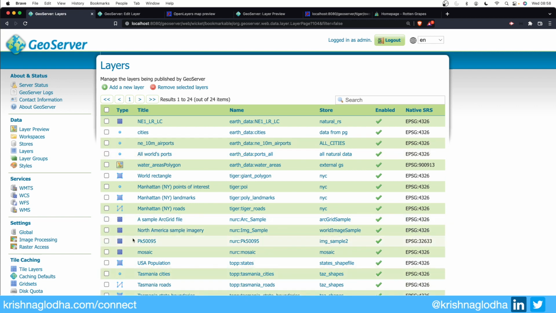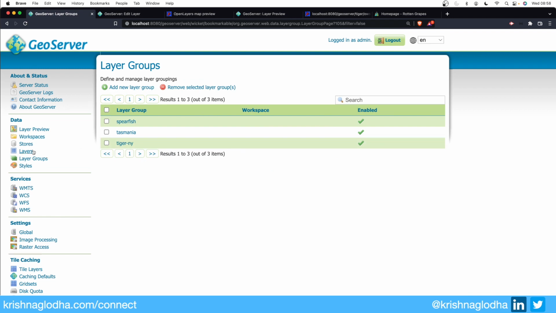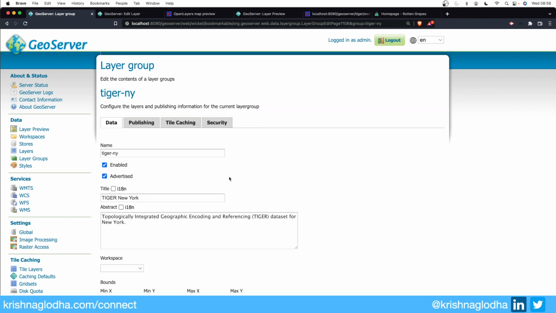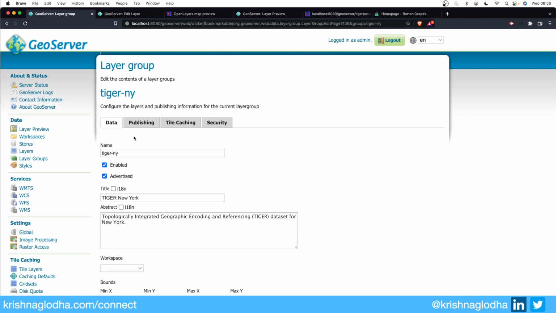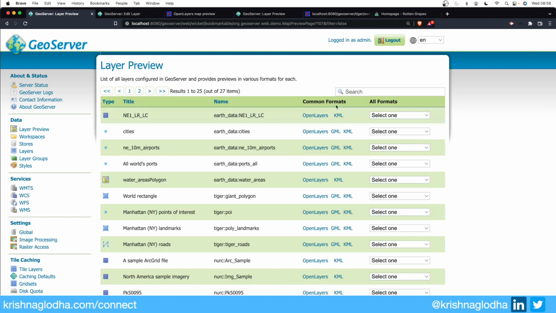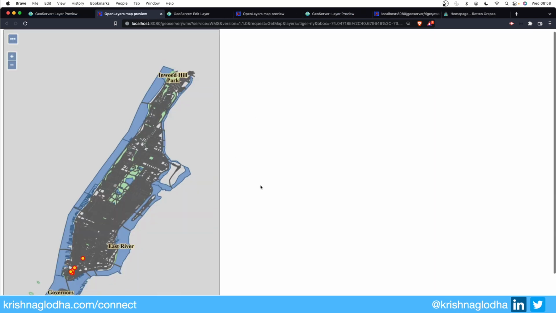Now to end this lecture, we will also cover the topic of layer group. Layer group allows us to visualize multiple layers as one single entity. For example, if you check the currently available layer groups, for example Tiger NY, here you will see that different layers available on our GeoServer such as Giant Polygon, Poly Landmark, Tiger Road and POI will all be visualized in a single go, so that from a front end it will look like a single layer. If I search for Tiger NY over here, you will notice that the symbol is different, and when I open it, it will have all the layers in it as a single layer.